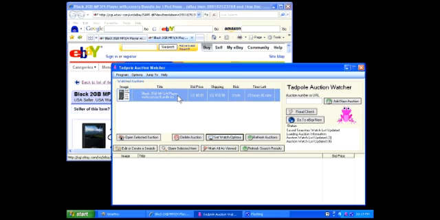If I right-click on this auction, it gives me several options. Open the auction allows me to open the auction just like double-clicking on the listing. Set Watch Options is the same as clicking the Set Watch Options button. Delete this auction, refresh this auction, move this auction up or down. If I had several items listed, I could move them up or down to show the items that I'm most interested in at the top.